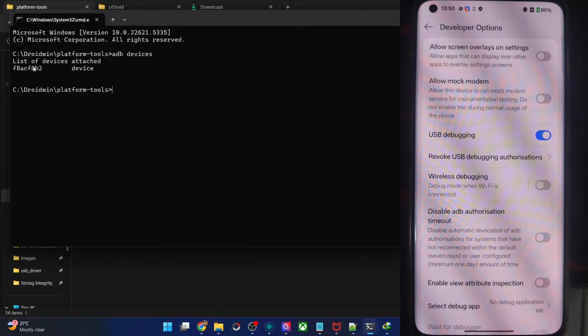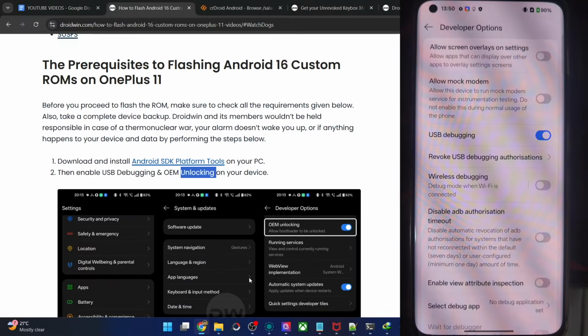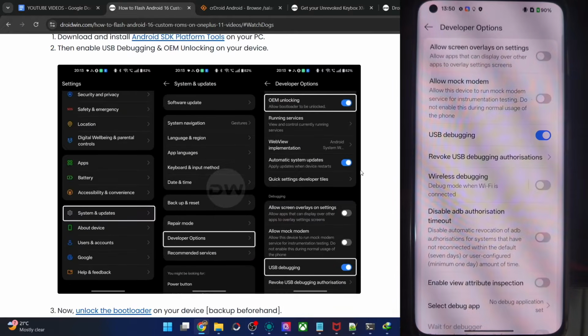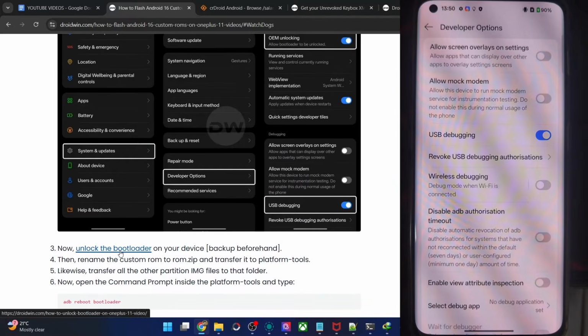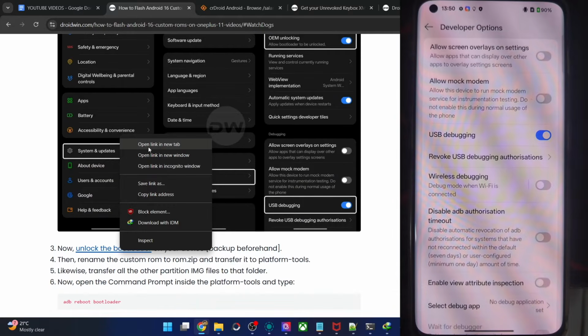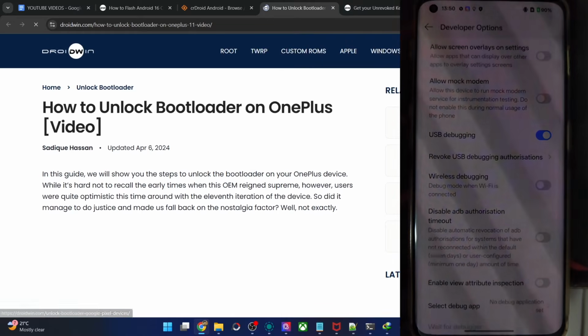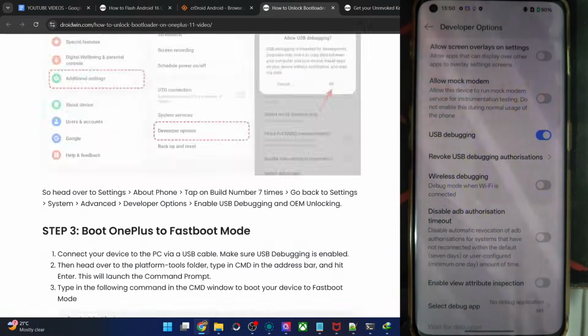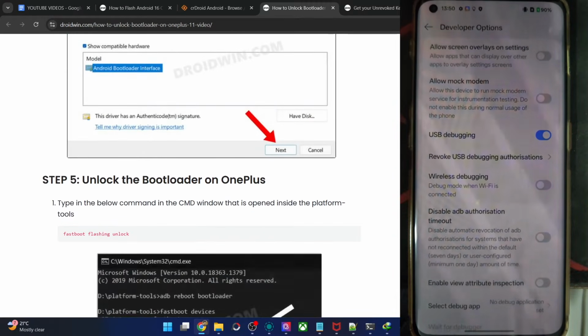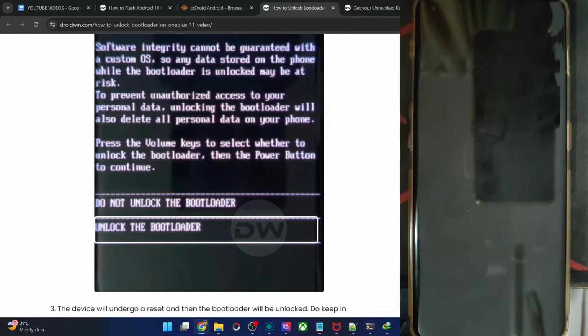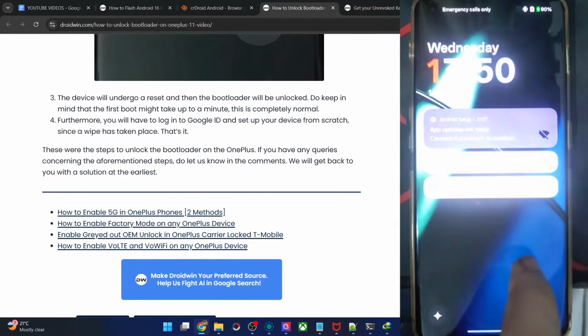If that's all well and good, then your next action is to unlock the phone. For unlocking the phone, boot the phone to Fastboot mode. Then use the command fastboot flashing unlock. You'll get a prompt on your phone, so use the volume key to highlight unlock the bootloader and press the power key to confirm. With this, the phone will be unlocked and will be taken to the OS. Once that happens, please re-enable USB debugging once again.